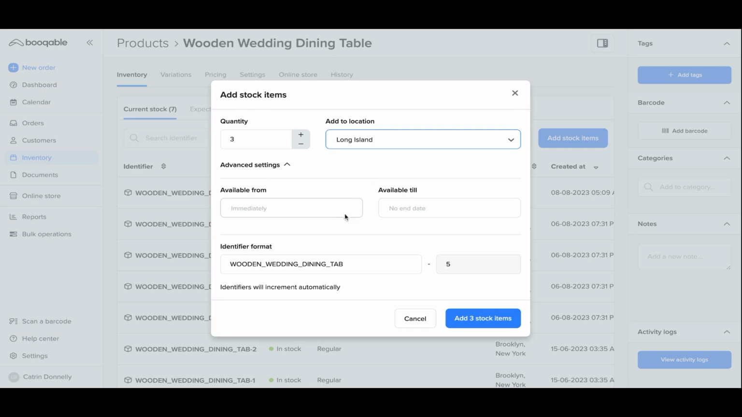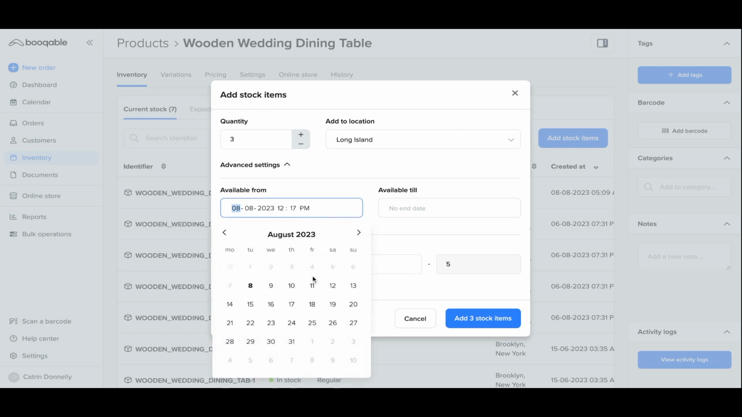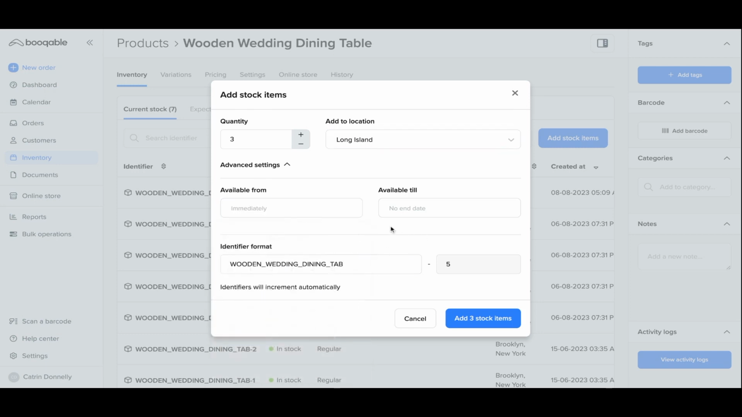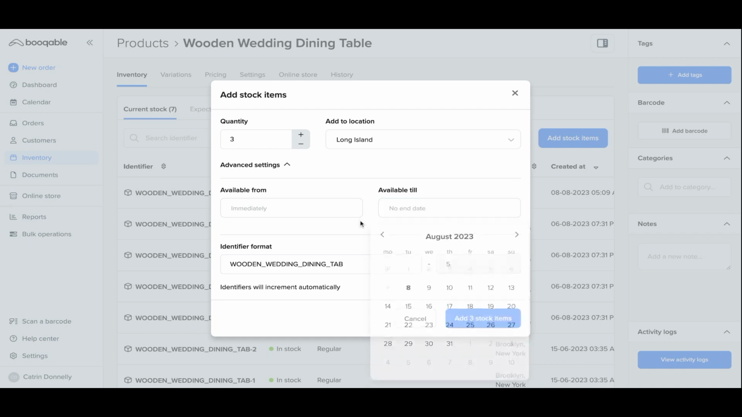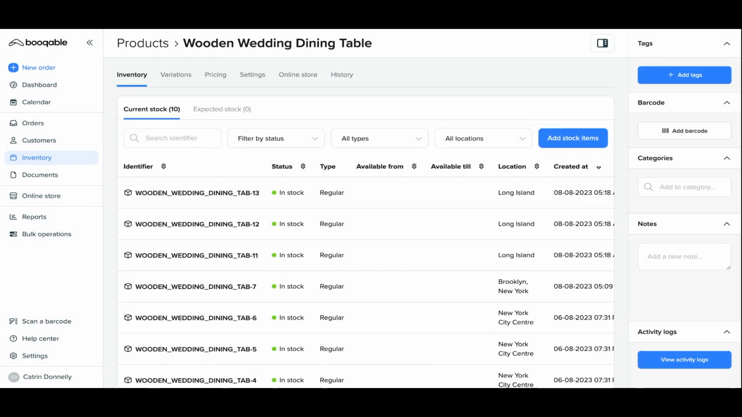In advanced settings, if this stock isn't already available in store or in the warehouse, you can already assign the correct date that the items will come into available stock. So for example, they will be available from next week. If this item is only temporarily available, if you have products only for the summer months, for example, you can also add in an end date. You can edit the identifier format given to this stock item automatically by Booqable and press Add.